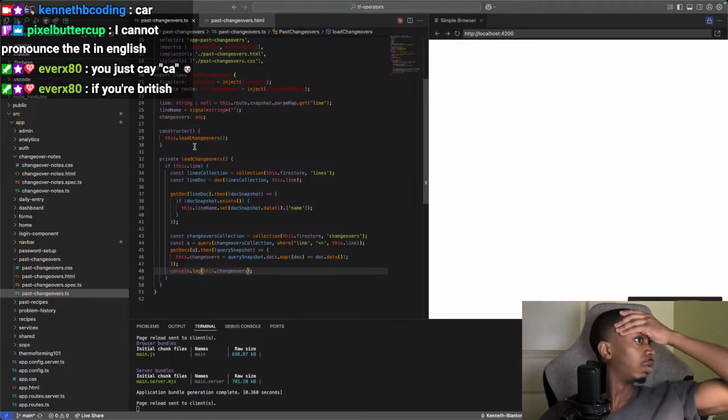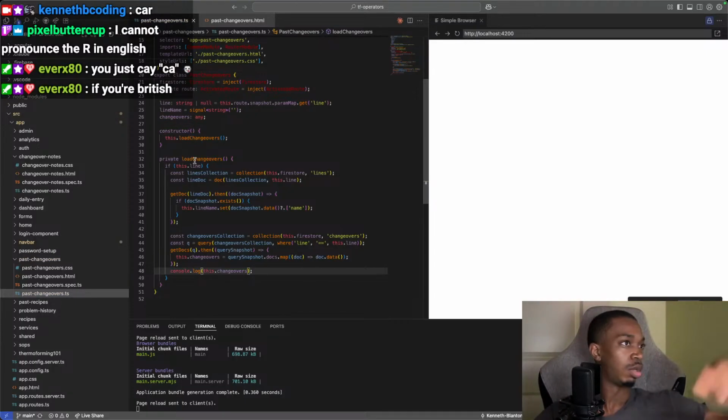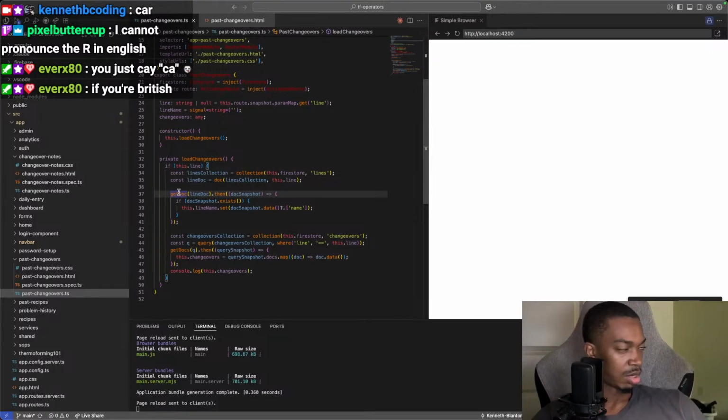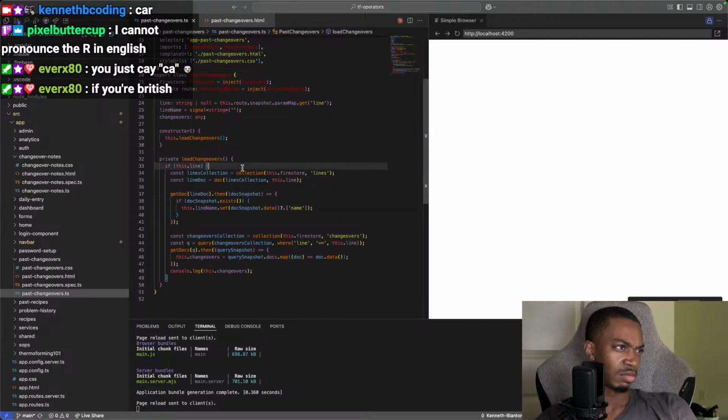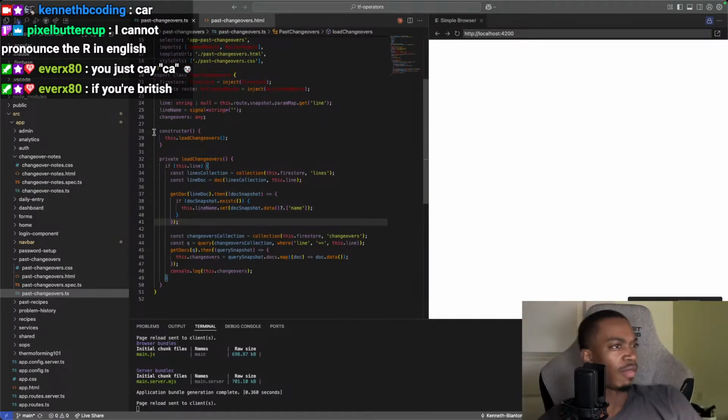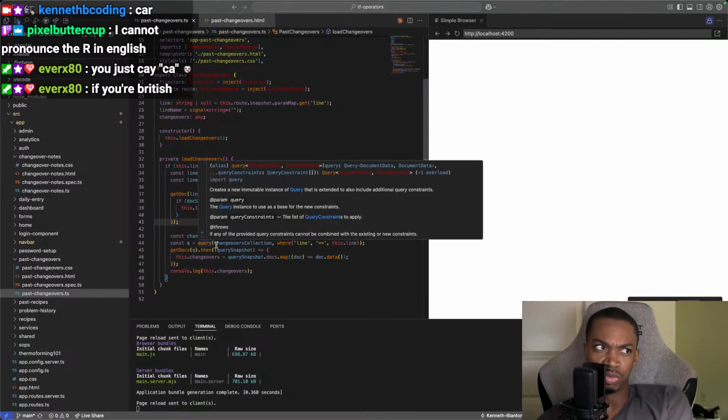Load changeovers. So to do this, I take the, okay, that's what I do. Now, get doc is... Line name equals that. All I'm doing is just putting that there. Now, the other one is where I'm kind of getting confused.